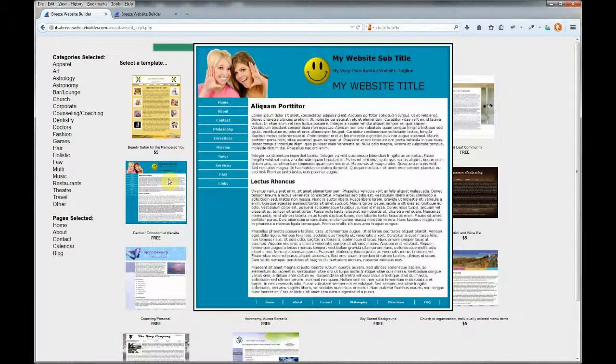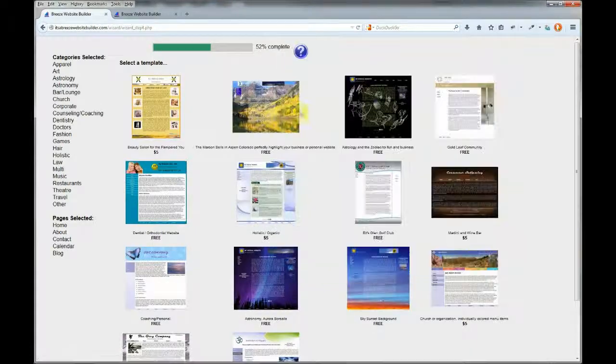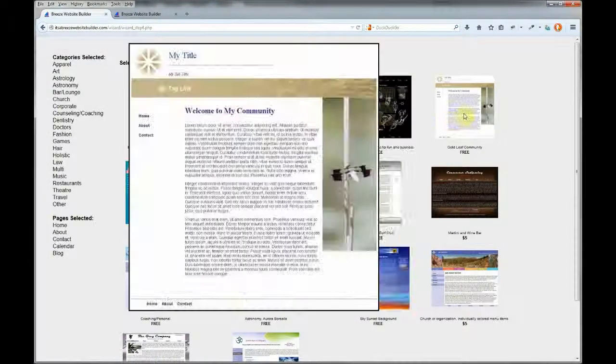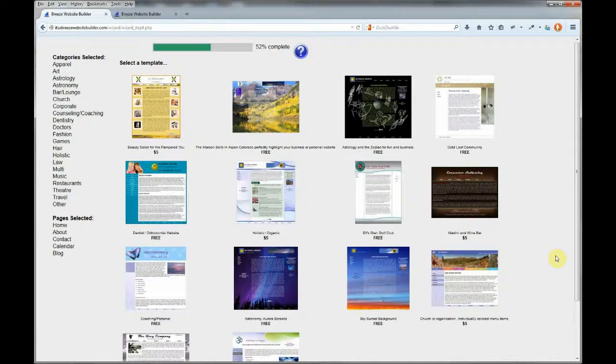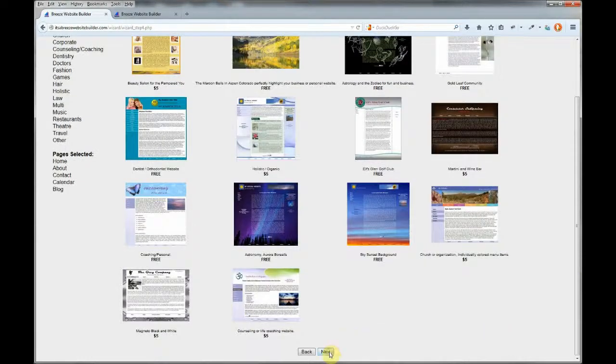Now you can see we have a large selection of templates to choose from. You just simply mouse over them to look at them. And we like this one, so we're going to select it. Go down and we're going to hit next.